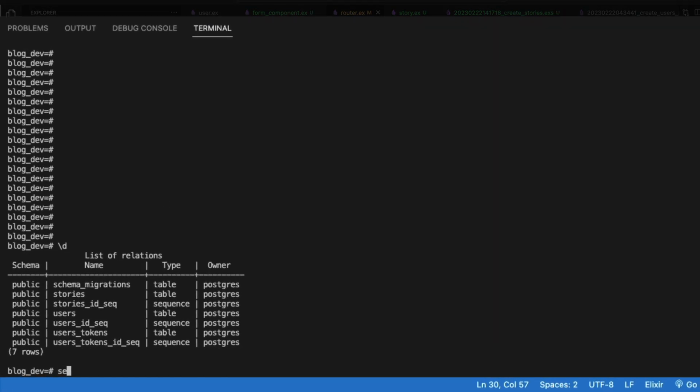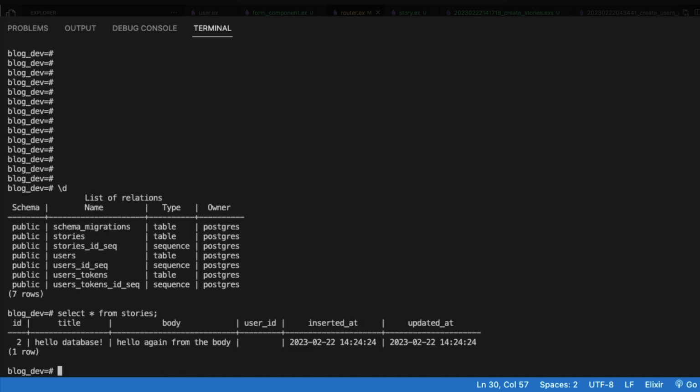So let's go ahead and just select everything from the stories. And we can see it says hello database, hello again from the body. You can see that the user ID is empty. So that's what we have to fix. We have to make our application function where the users are actually tied to our stories. So we have to take a look at that in the next lesson. That's going to be the next part of our journey.